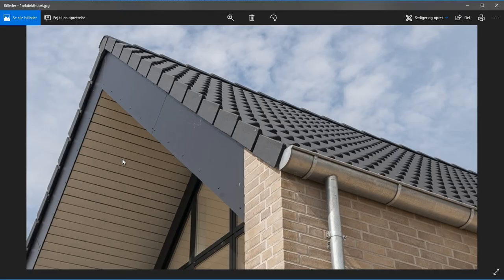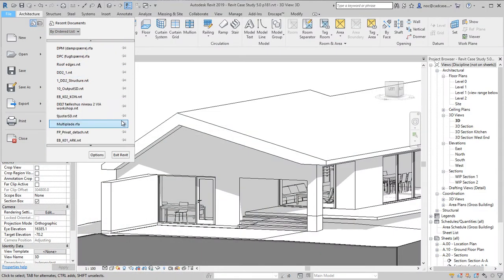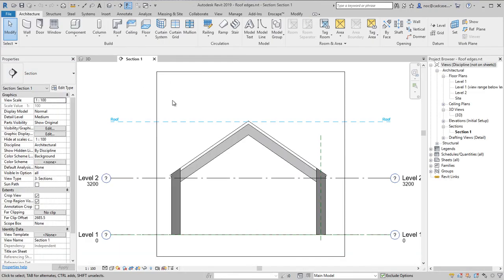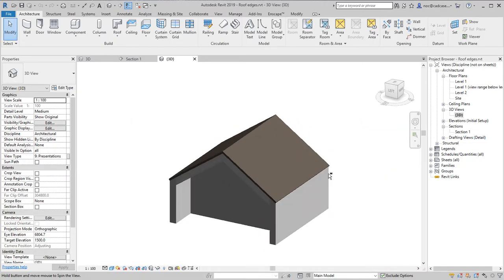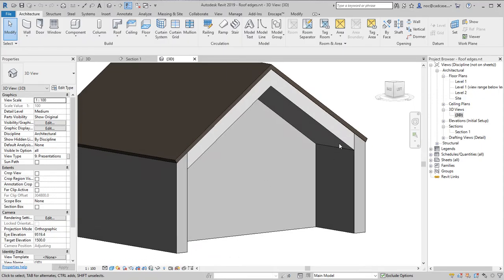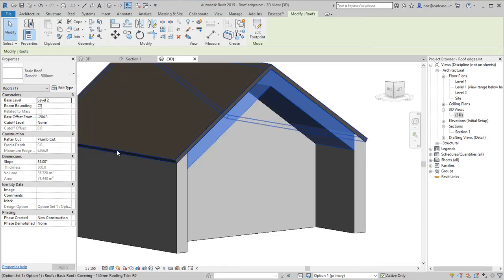If we take a closer look at this example from the real world, you'll see in Revit that I have divided this roof into two. So if I open this new project, you'll see that I have separated one roof into two, and that will give us the expression as it was built in the real world. So we have some walls, and we have a roof covering, and we have the roof construction underneath.